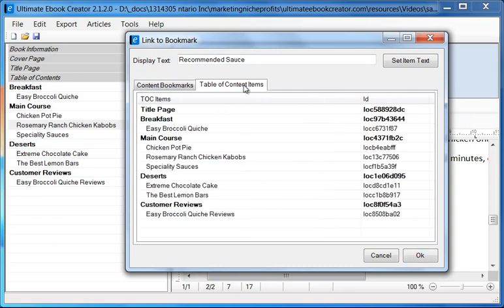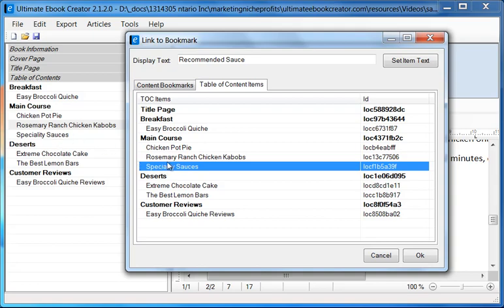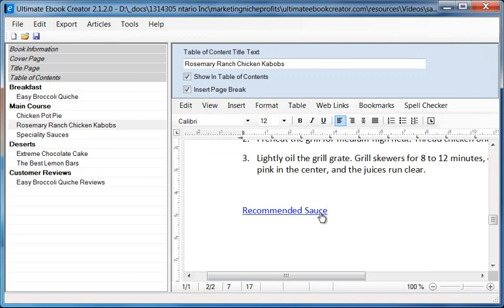So if I go to the table of contents, you're going to see all the chapters and all the sections, and we can automatically jump to any chapter or section. Now, when we link in this way, we are actually jumping to the top of the chapter or the section. So for example, if I clicked on this one, which is specialty sources, I want to jump to specialty sources, and I click OK.